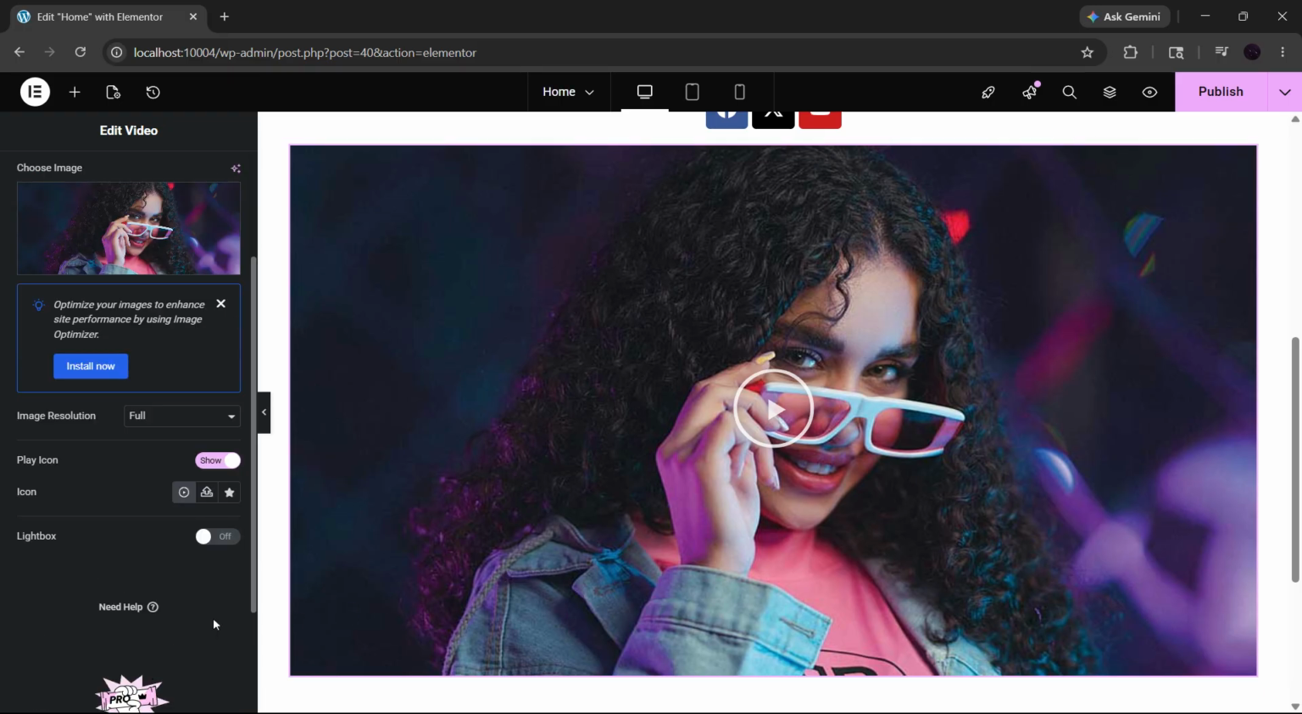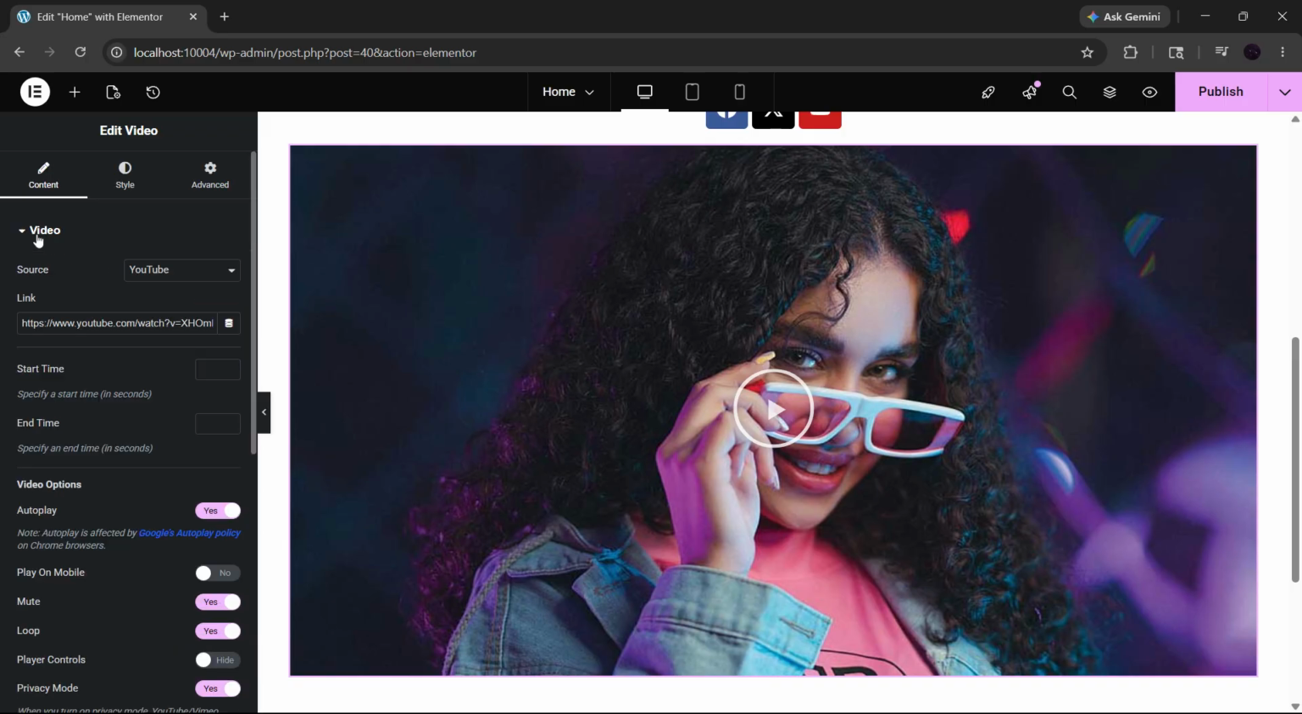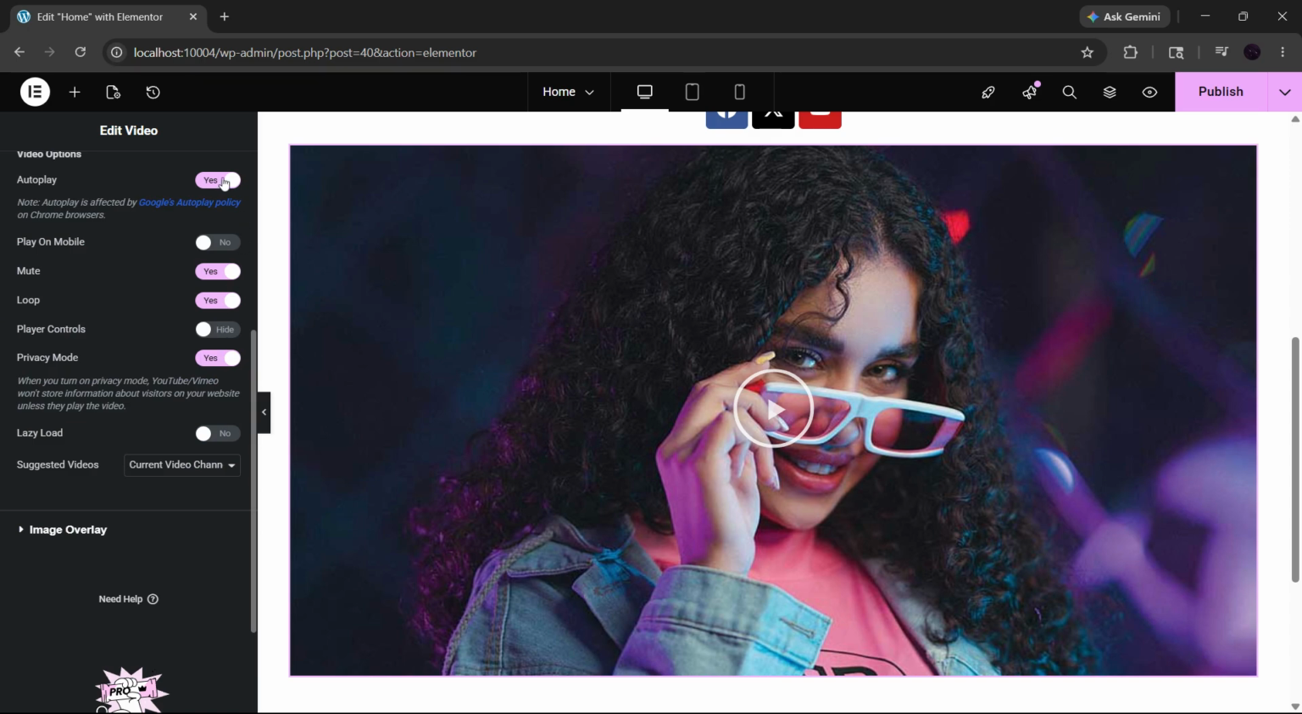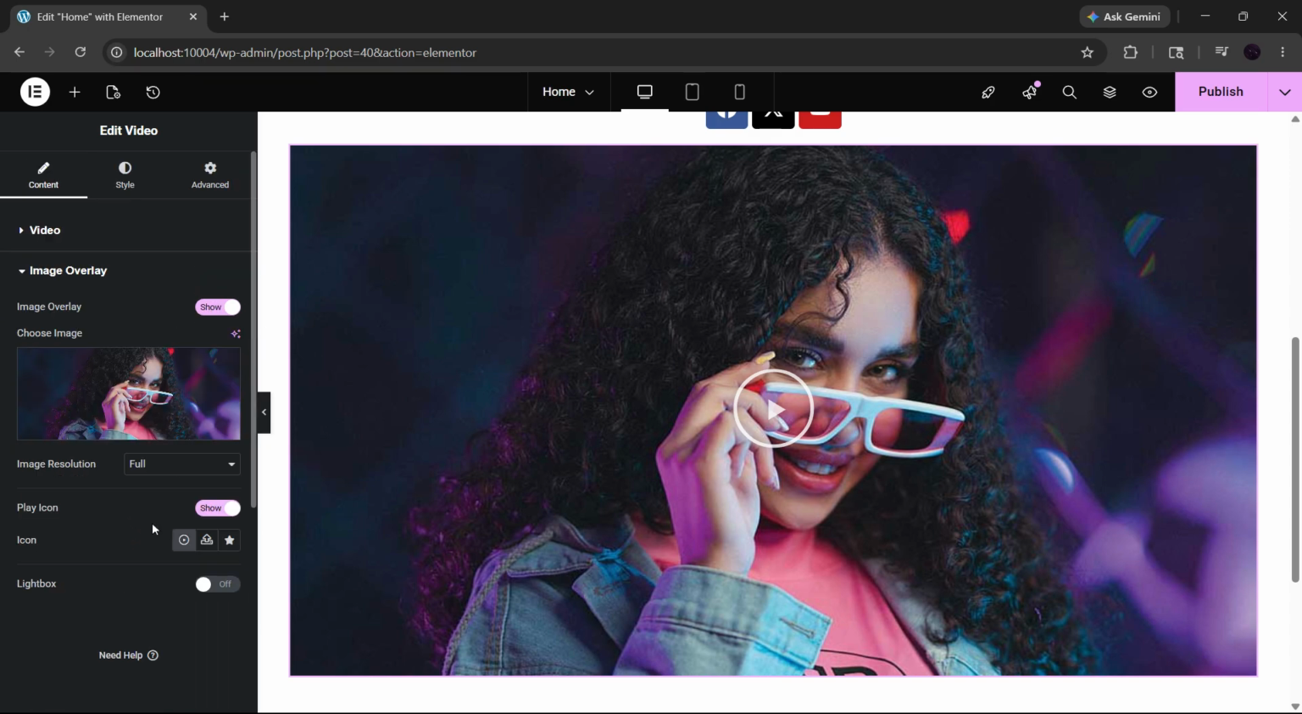At this point, everything should be ready. Take one last look through your settings, make sure the URL is correct, confirm your playback options, and double-check the thumbnail and aspect ratio. When you're happy with the setup, go to the top right corner and click Publish. That will save your changes and make the embedded YouTube video live on your site.